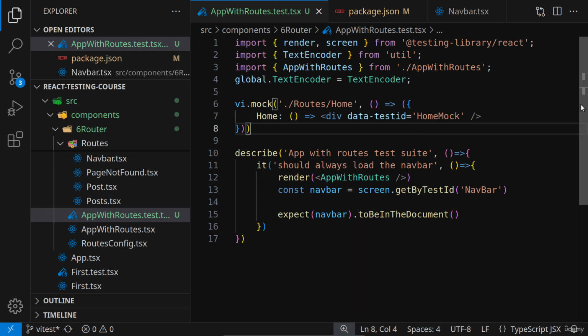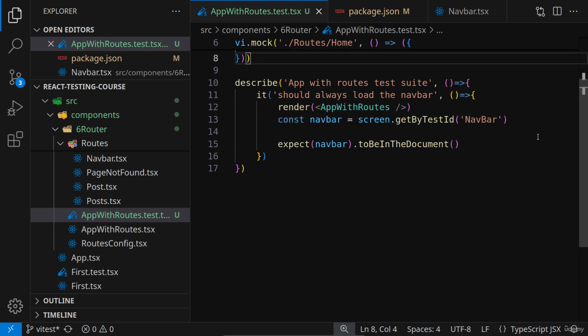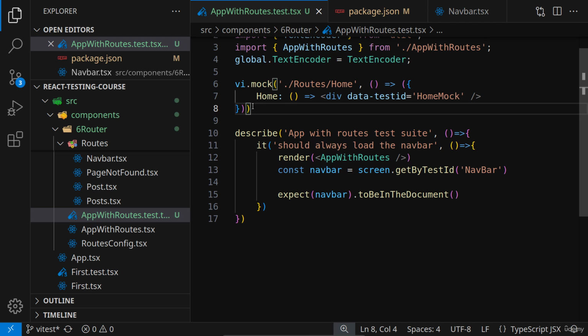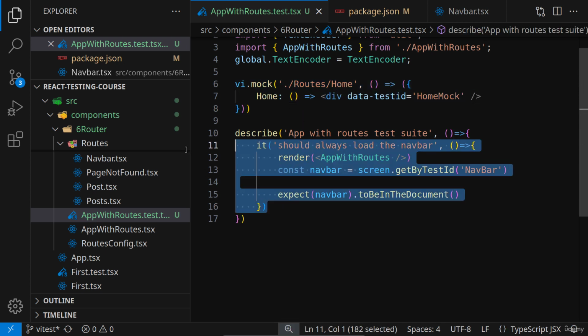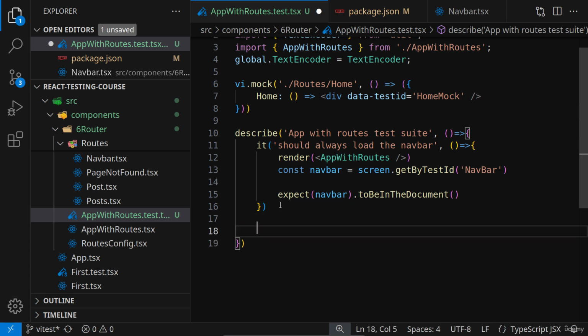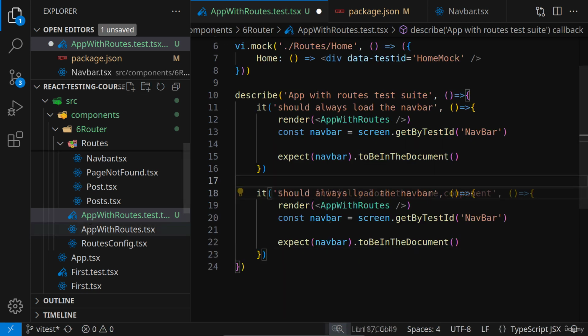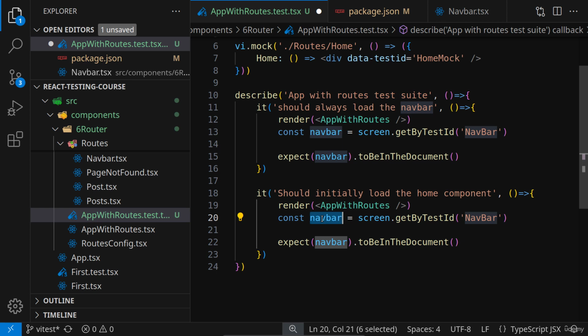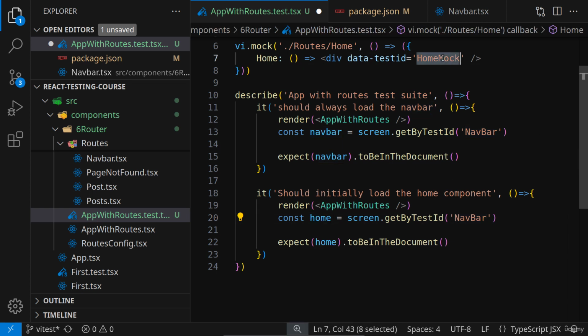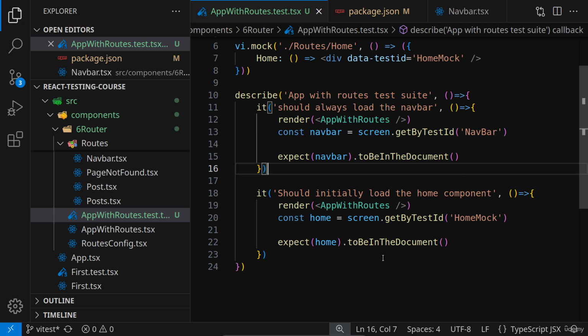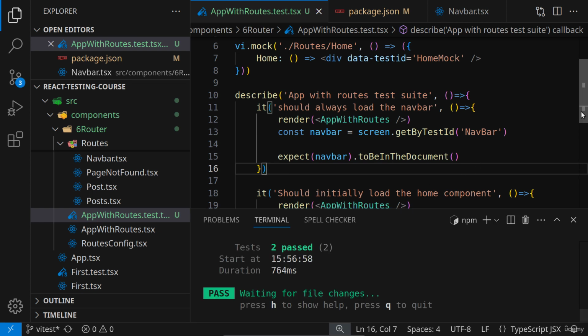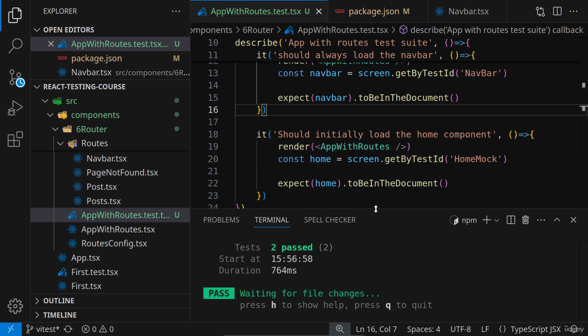Let's now see if by default it loads the home component. And this was the reason I mocked this home route. So let me copy this test and write a new one. It should load the home component. And we can simply make a request for this home mock, because this is the component that should be loaded. And let's see if this is green. Yes, the tests are working.